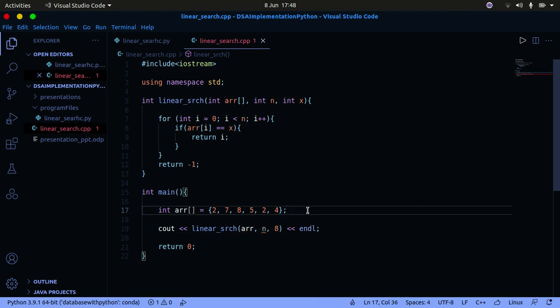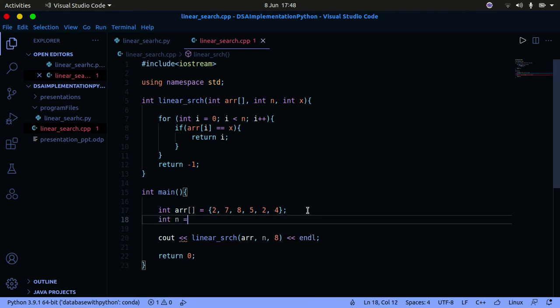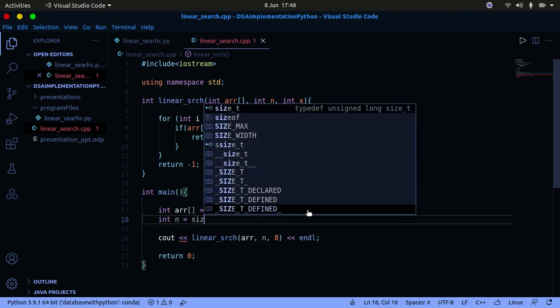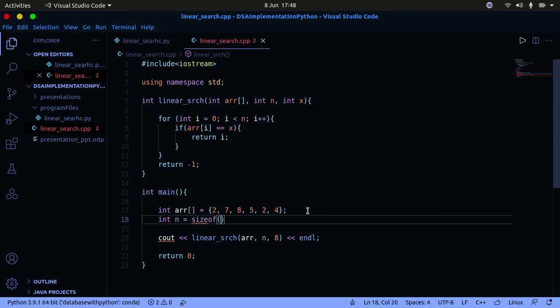So now we need to calculate what n is. So n is going to be an integer, and it's just going to be the size of that array. So sizeof, and I'm going to pass in my array, divided by sizeof, and then this is going to be arr[0], the first element in there. So that should return to us the size of the array.